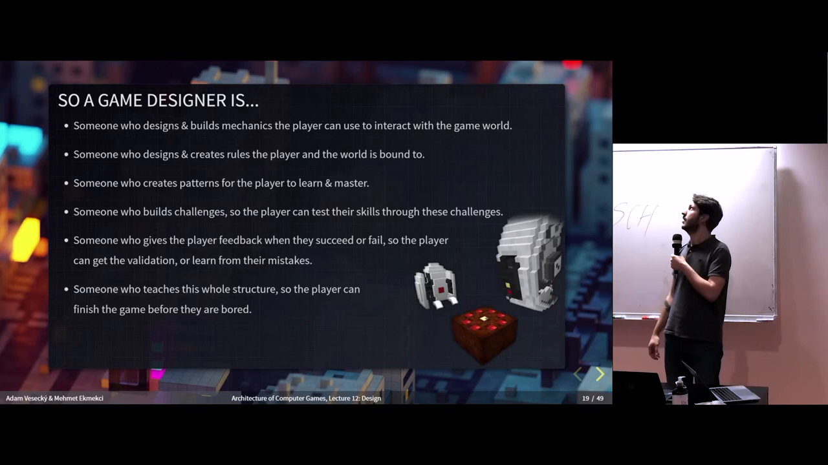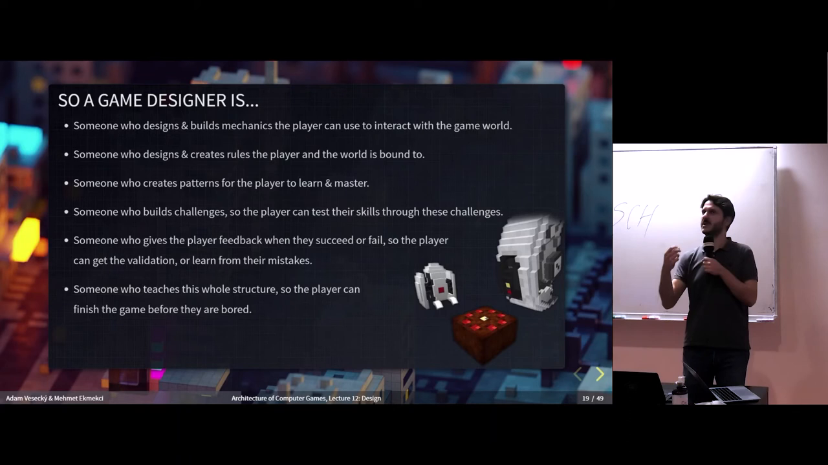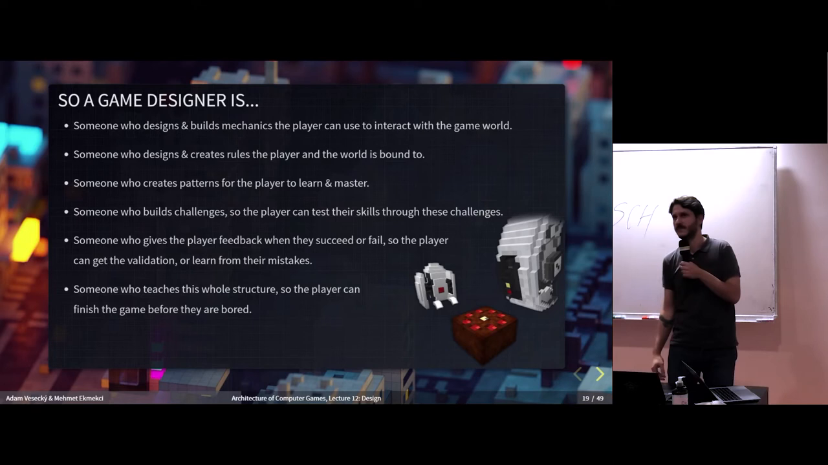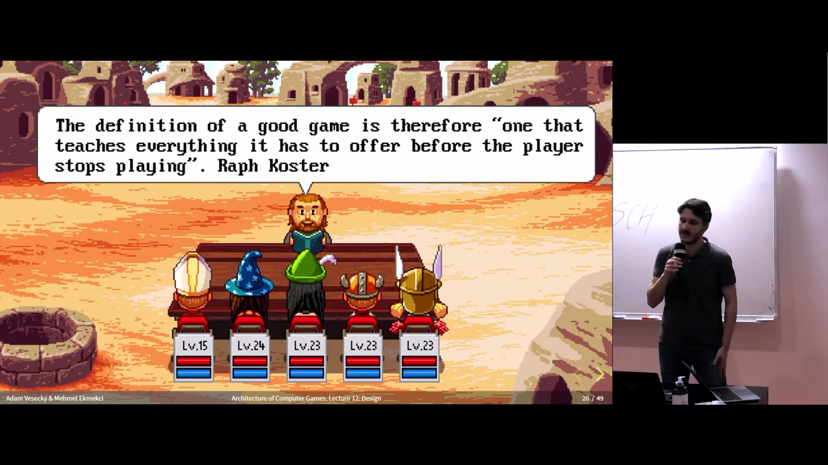And in the end, again, there are some conflicting thoughts on this, but to me, a game designer and any game developer should be a teacher, someone who can connect with the player and teach them things. You're trying to teach them the mechanics, the rules. They're like your students. You want them to succeed, of course, otherwise they will stop playing the game. And Raph Koster defines a good game as one that teaches everything it has to offer before the player stops playing. I can spend 5 years on a game and create 20 hours of gameplay. If you're all bored within the first 30 minutes, as a game designer, I have failed miserably. And all that development cost can be flushed down the toilet.